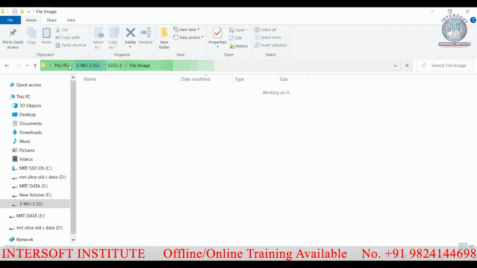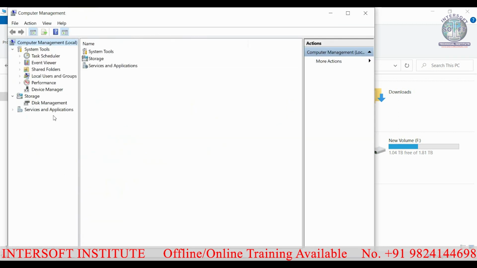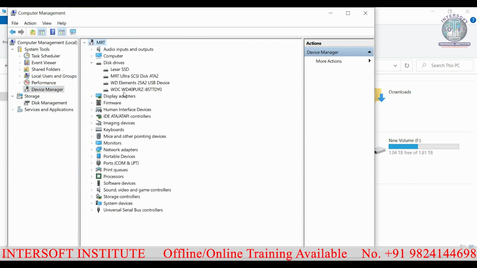Okay, so we are doing some case studies. So this is my hard disk and it is on the G prompt. You can see G and its volume name is 3WU2. So we go to the device manager. It will also show the hard disk here. You can see here the disk drive, the WD Elements 25A2 USB device.